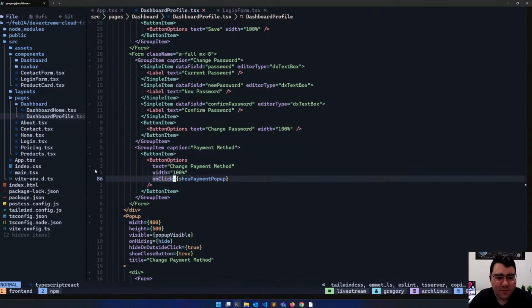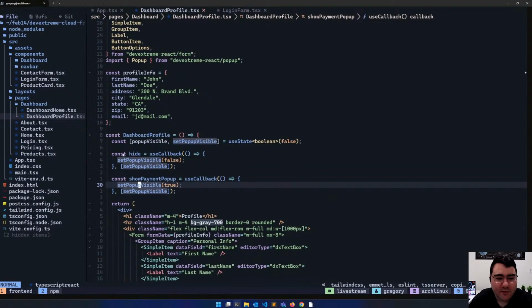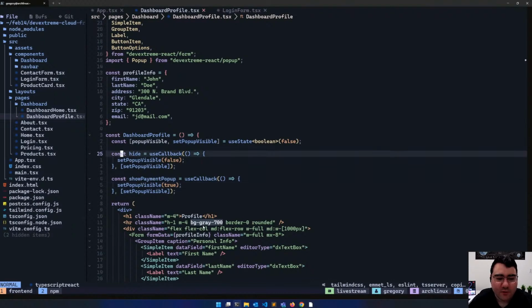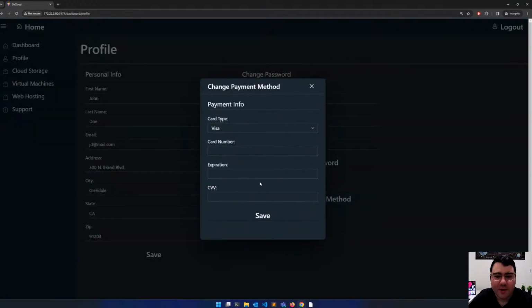So in this group item, we're just going to have another caption that says payment method. We're going to have a button item, and inside there with the button options, this onClick is going to be this show payment popup function. And so this is just going to set it to true. The hide one will set it to false. So we can obviously cycle through. And so if we jump back here, we can see we have this section here. If I click this, we have our popup here.